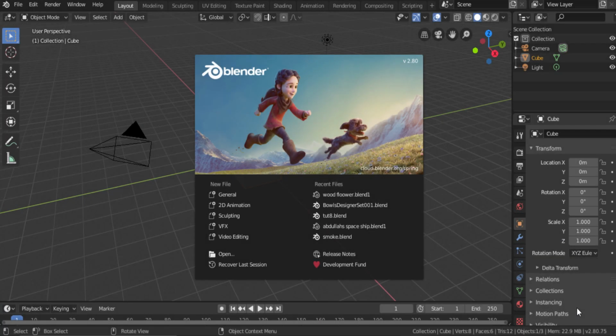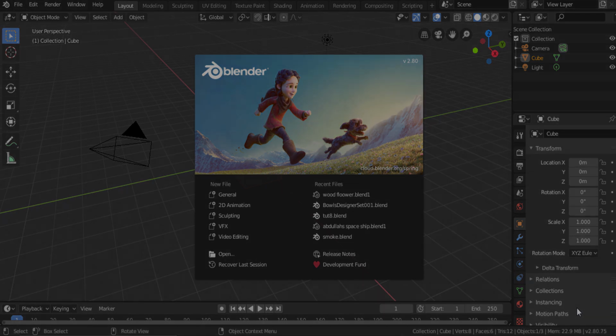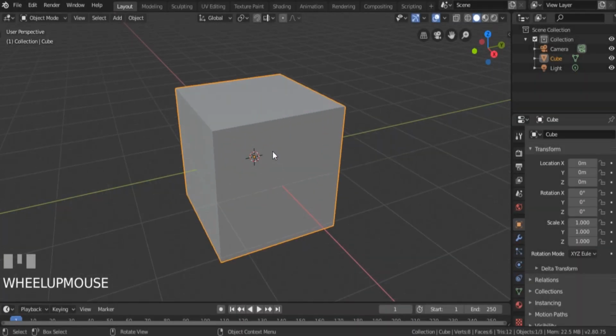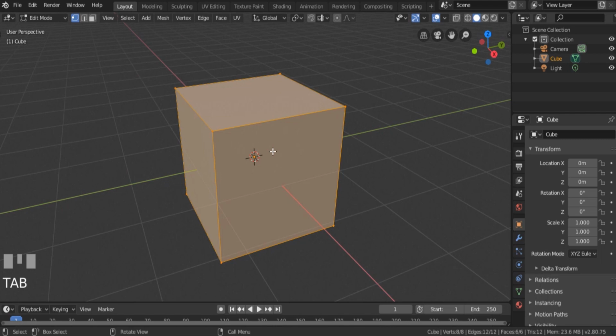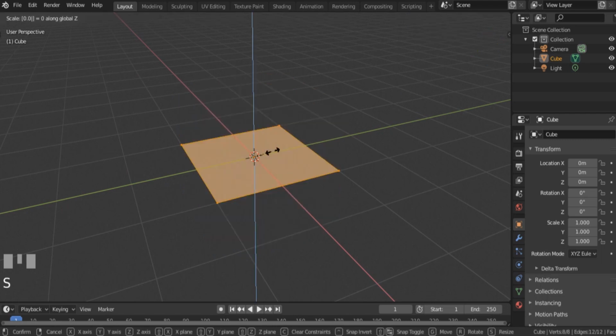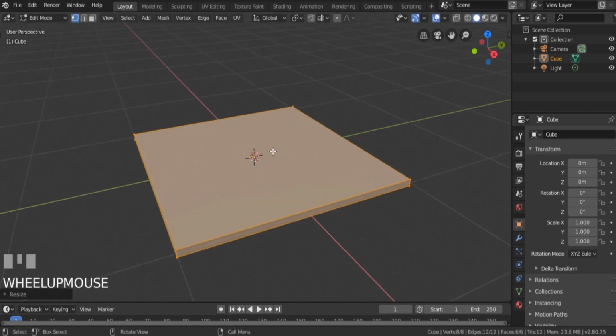Okay guys, what we're basically going to be doing in this tutorial, I'm going to be showing you the simplest method to making a realistic looking pillow in Blender 2.8. Okay, first things first, make sure your cube is selected. We hit Tab to go to edit mode. Then we can hit S Z and we're going to scale to 0.03. Okay, there we go.